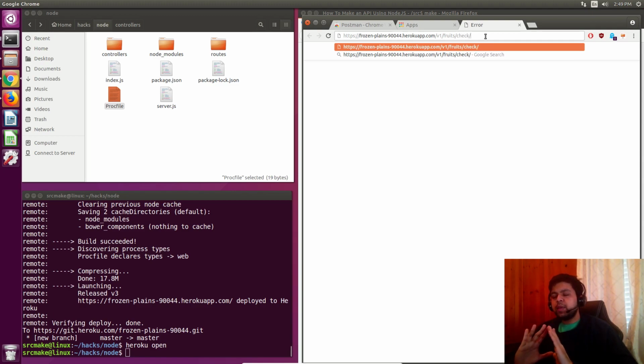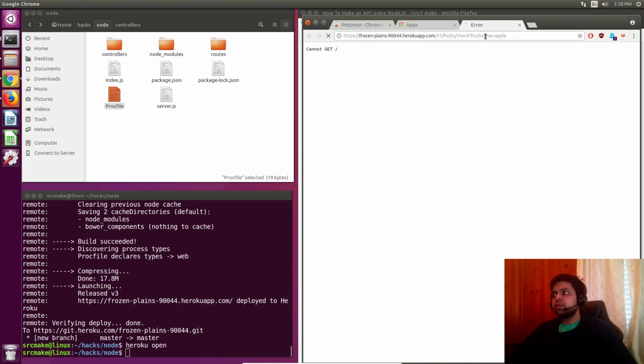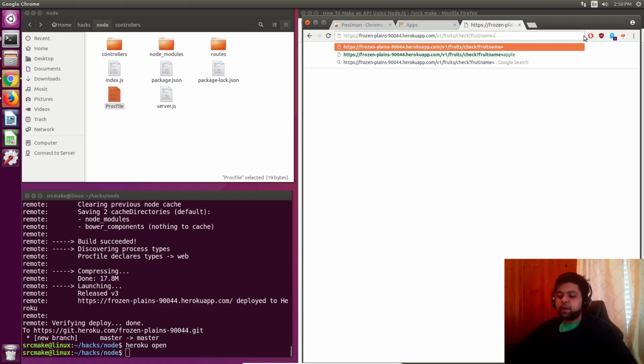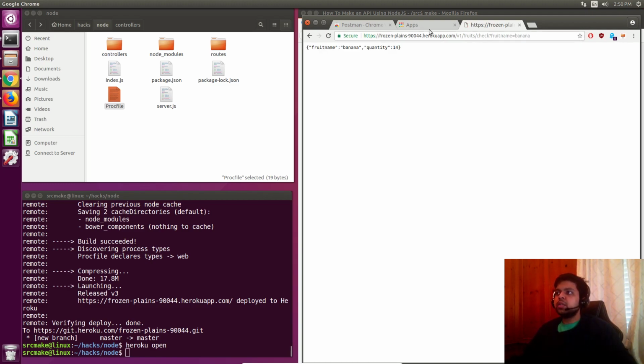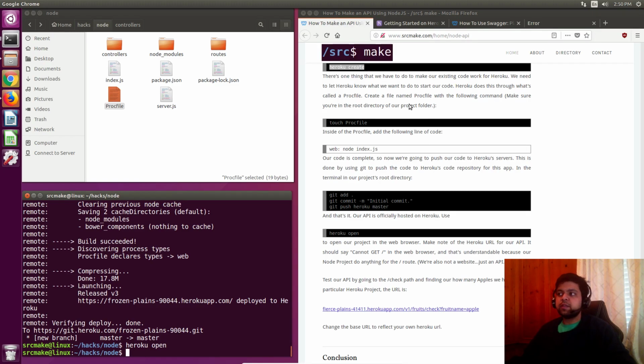The fruit name is, I don't know. How do we do this? I'm drawing a blank. Check question mark, fruit name equals apple. And of course the apple's 500, banana is 14, and we just push the code to the cloud, and Heroku does that for free for us. And when you make your Postman request, you can actually use this URL too, so you can test your actual production server. So that's Heroku.